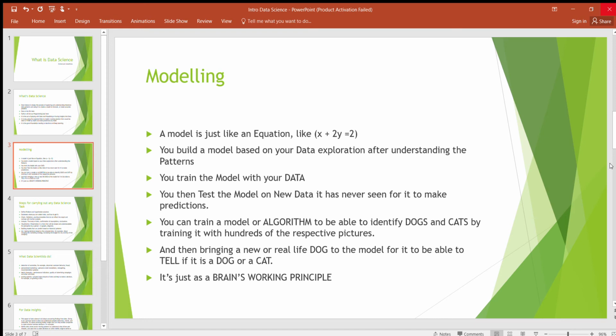It's just like you training your brain, right? A small child. As a child grows up, your child gets to understand the differences between colors, animals, and all of that. Your child will be able to say, okay, this is a dog, this is a cat, and all those things came as a result of training.